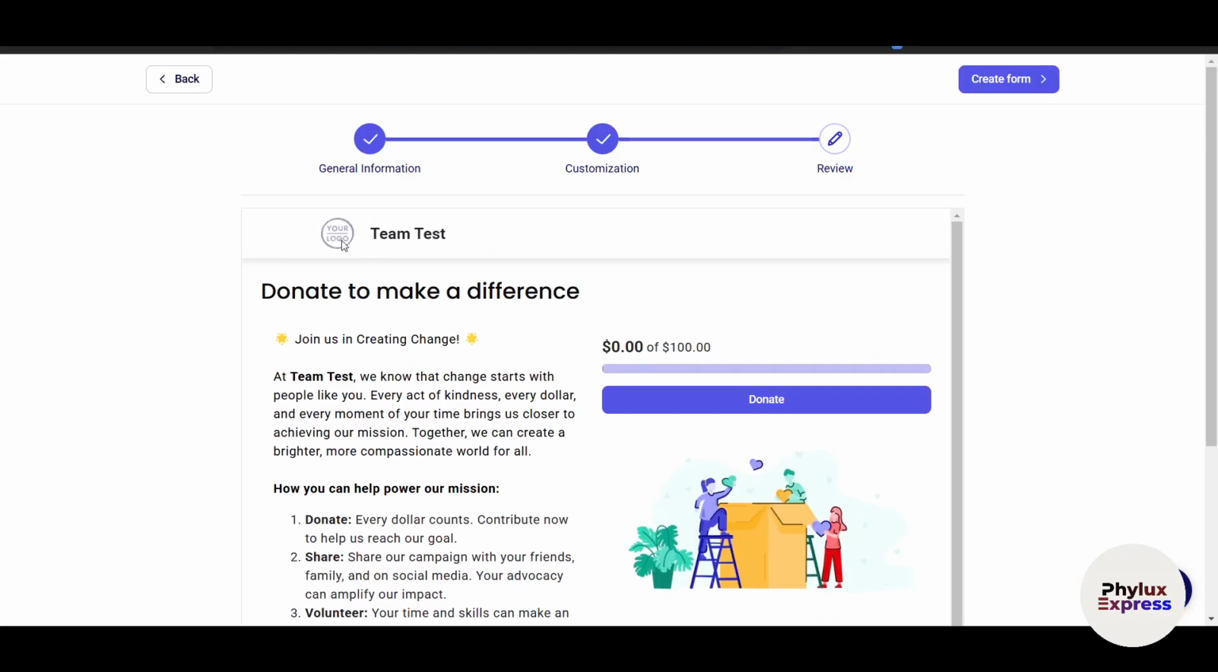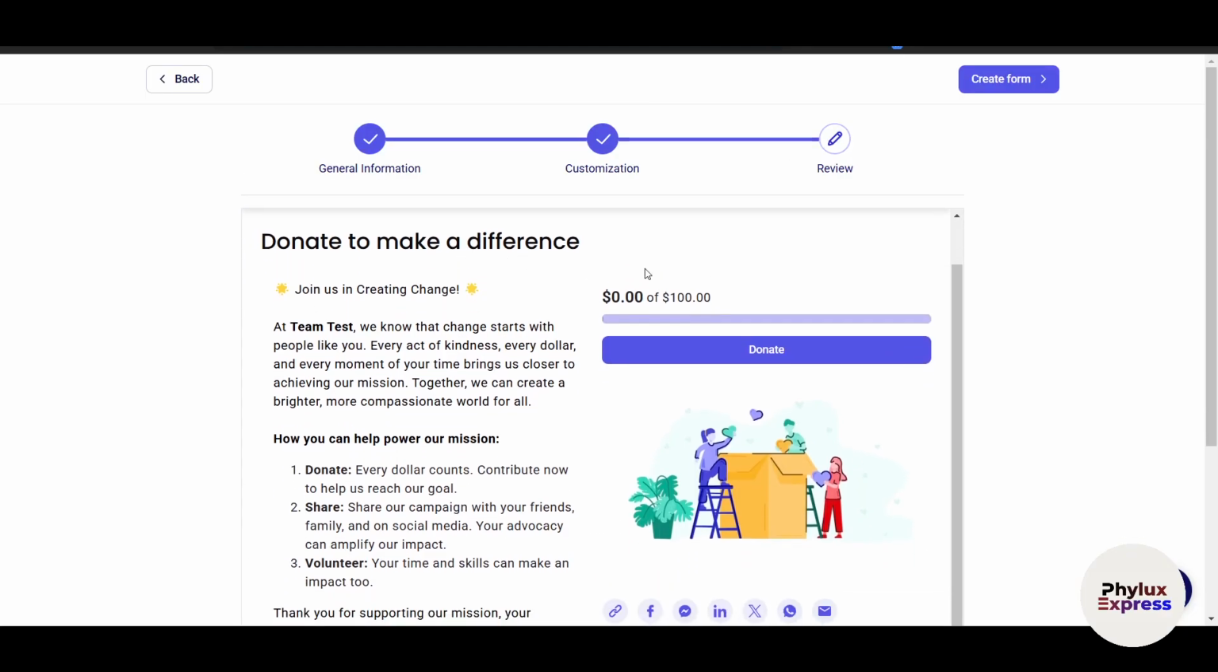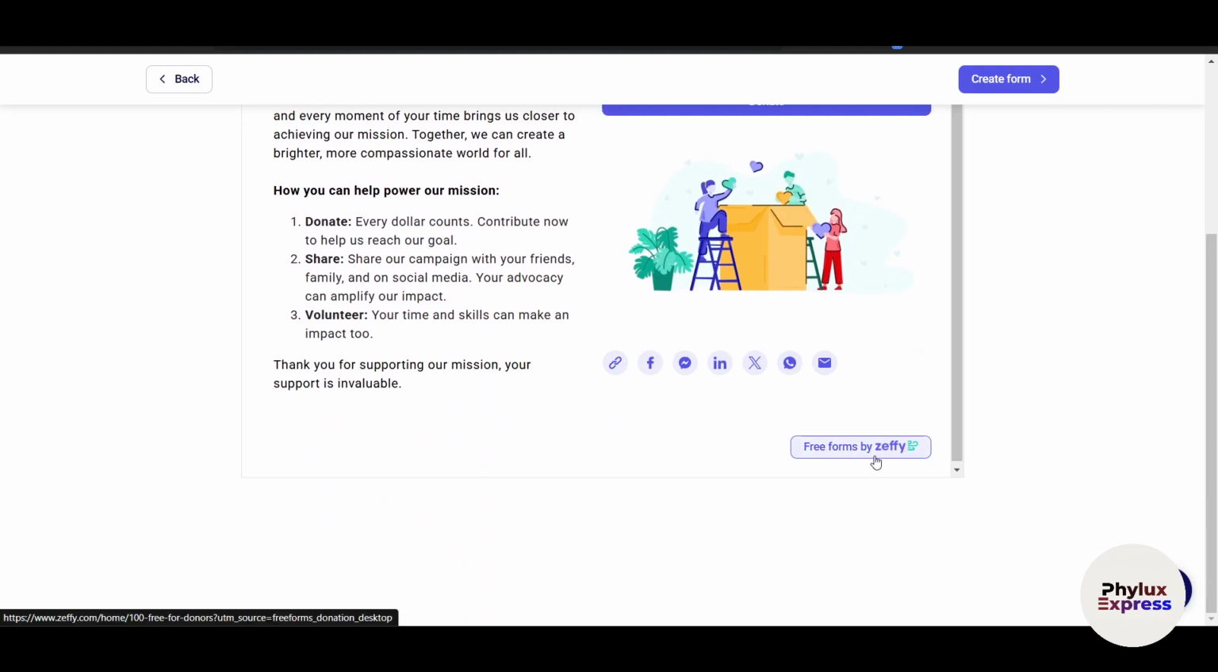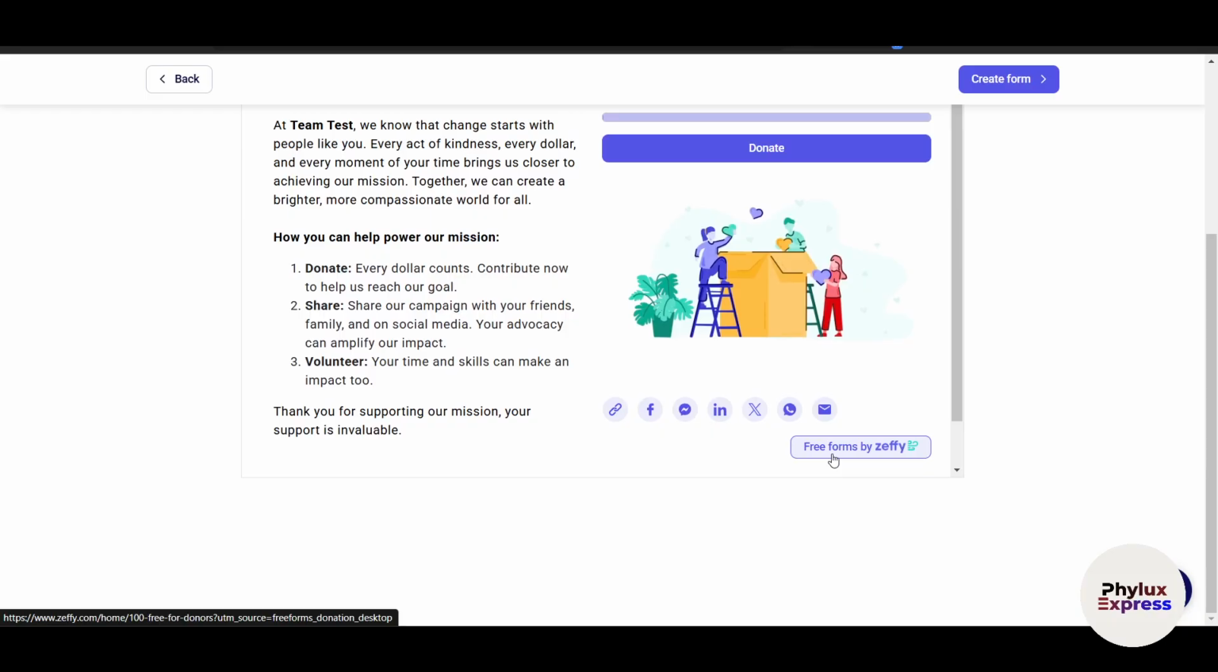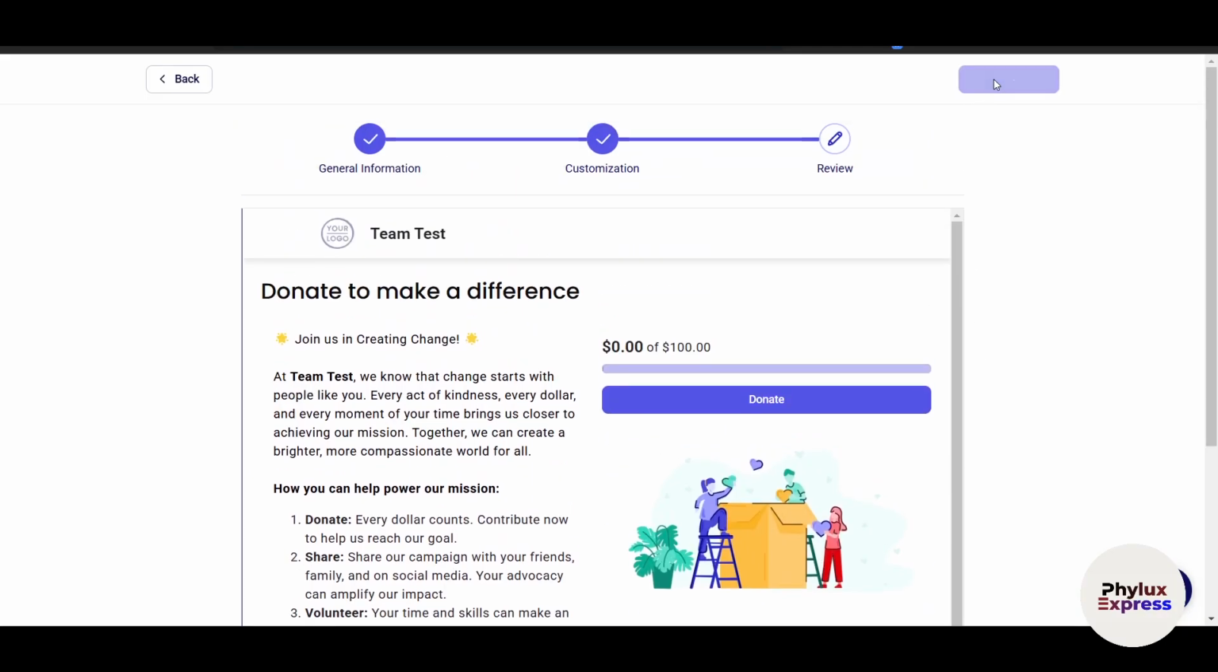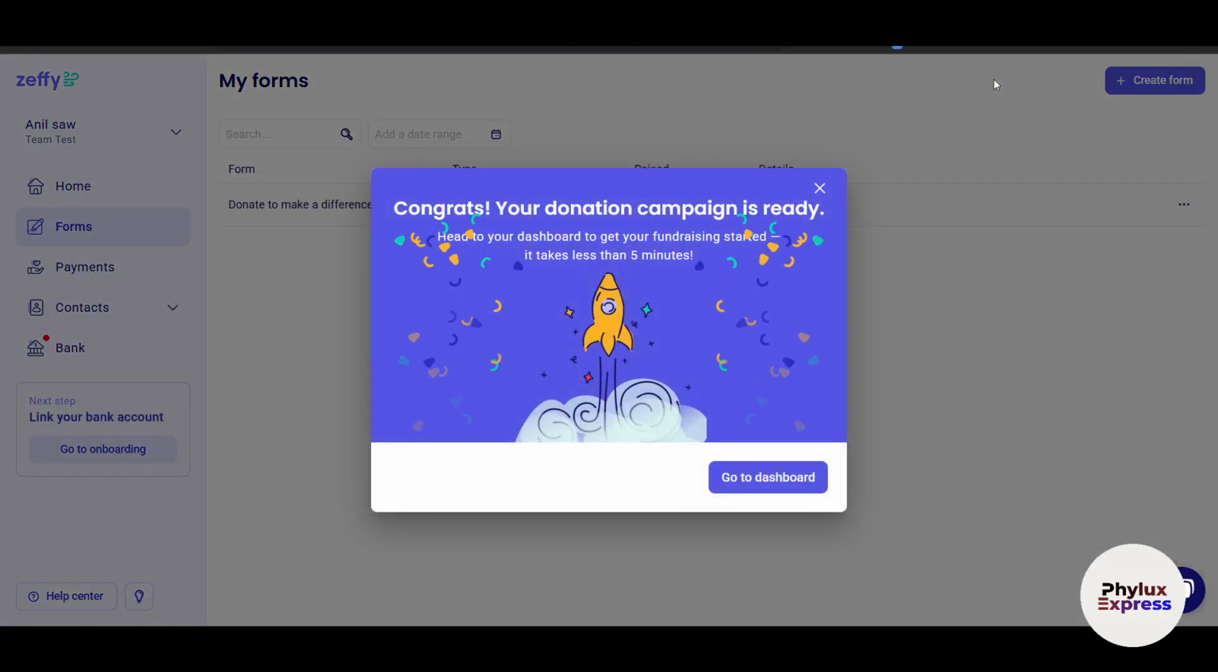Now this is how it looks. This is our logo, our name, donation to make a difference, and everything. Right in the bottom right corner, it will just be written here, free form by Zeffy. Right, and once everything is good to go, just click on create a form. So we have created our donation campaign and it is ready.